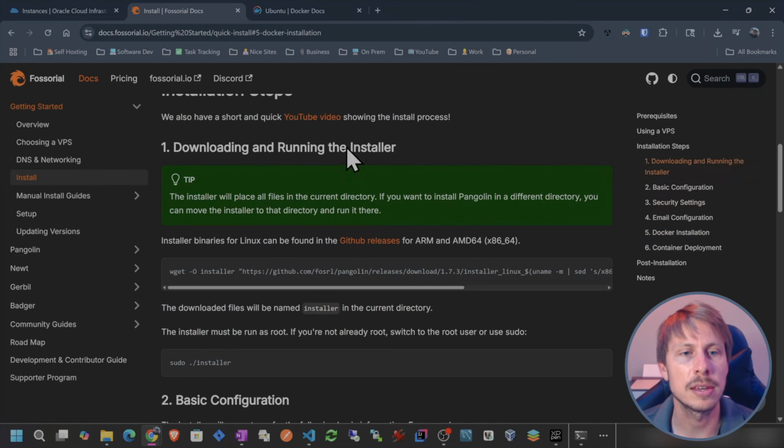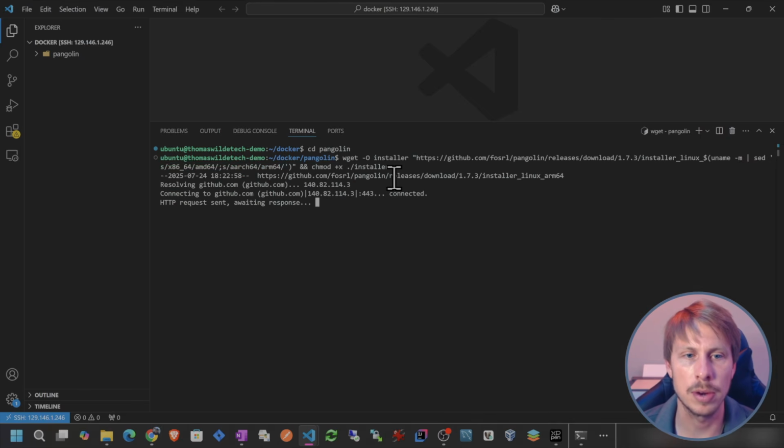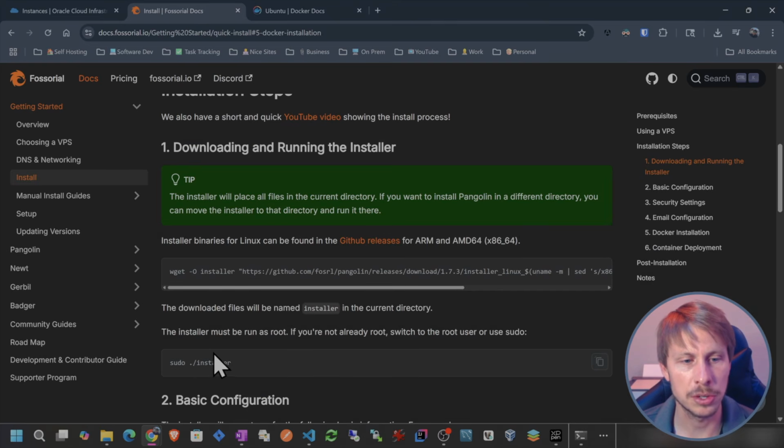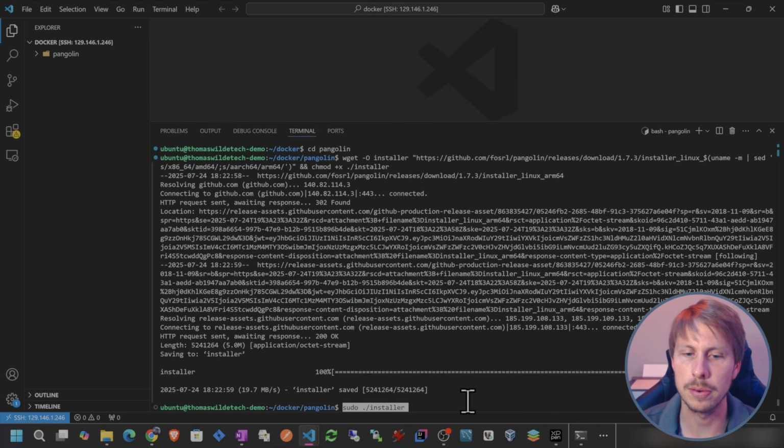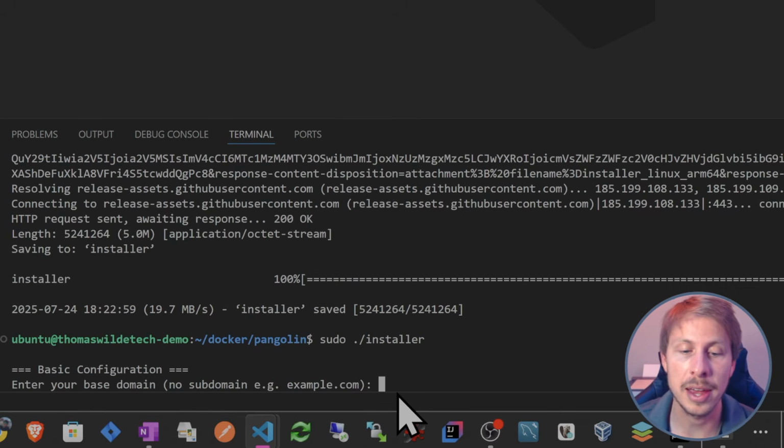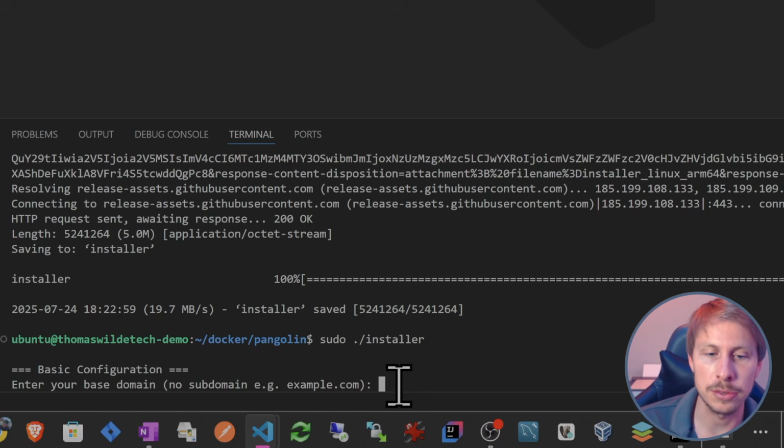So let's look at the installation docs here. It says the installer will place all files in the current directory. So that's perfect. We are just going to go ahead and grab this and paste that right in there. And now that we've done that, we're just going to run this command to run the installer. Paste that right there. Okay, so the first thing it's going to ask is our base domain.